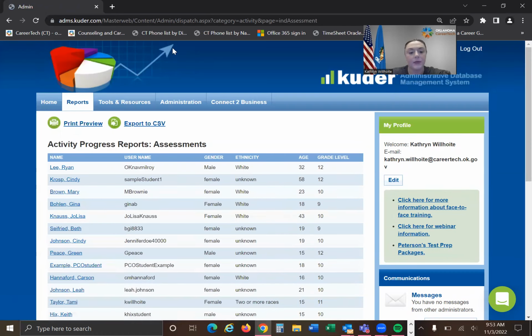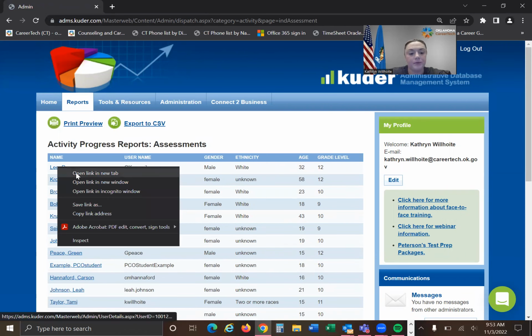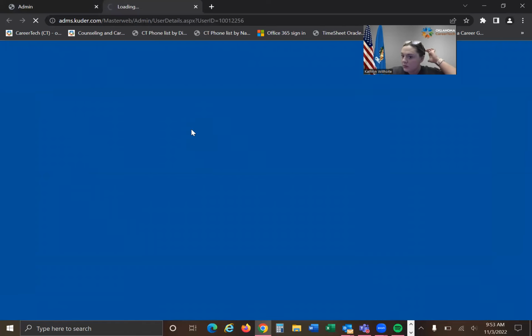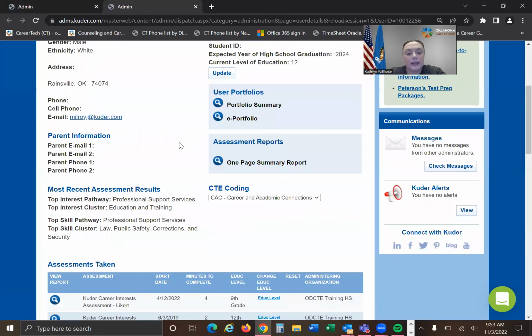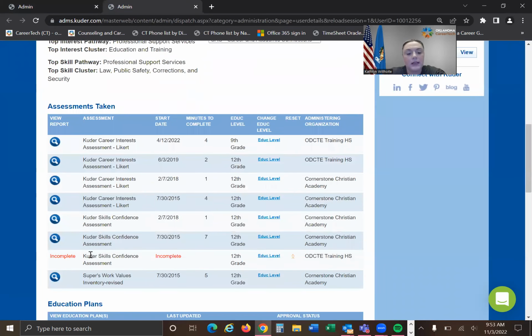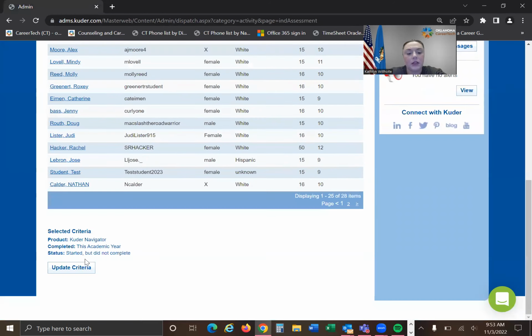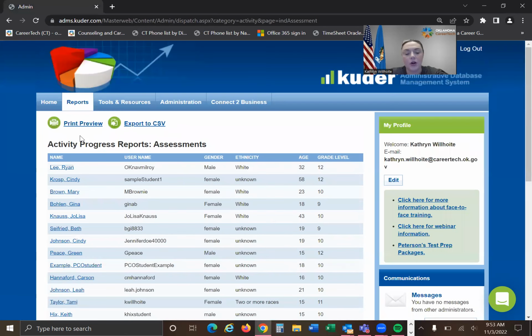And you can see Ryan Lee. If I right click and open, I can see his skills confidence is incomplete for 12th grade. Need to go track him down and see where he's at. Let's go get that done. Okay, so again, just update criteria. Very easy. You can always filter by those options.